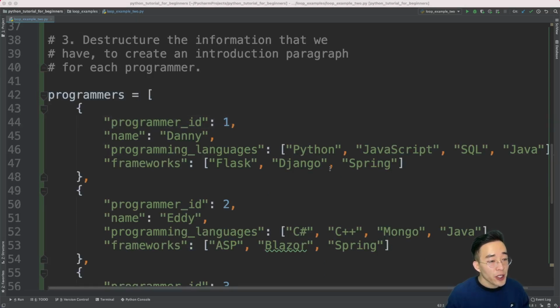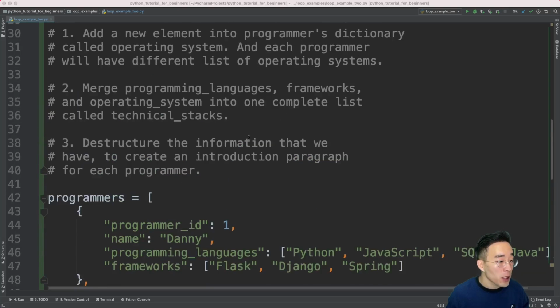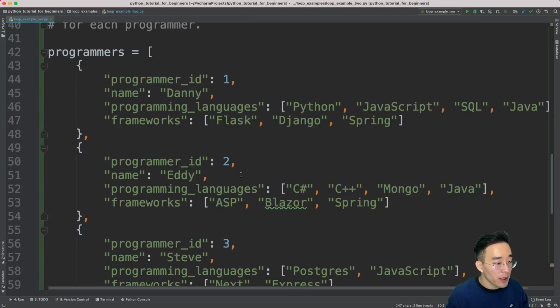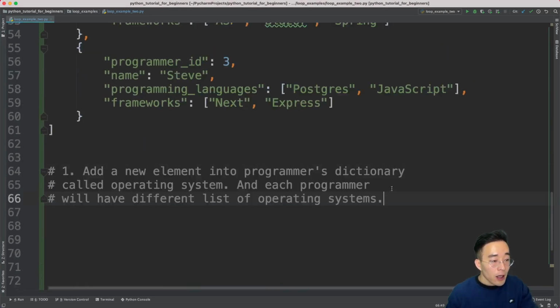So the first thing we're going to do here is add another key called operating system into this programmer's dictionary so that we have information about which operating system each programmer likes to do their programming on. Let me first copy the first paragraph down below. If we think about this, each programmer may have their own preference of which operating system they like to work on, right? So let me create a dictionary here. I can say OS mapper and create a dictionary and set the key as programmer ID, because programmer ID is unique, and then set the value as the operating system that each programmer likes to work on.